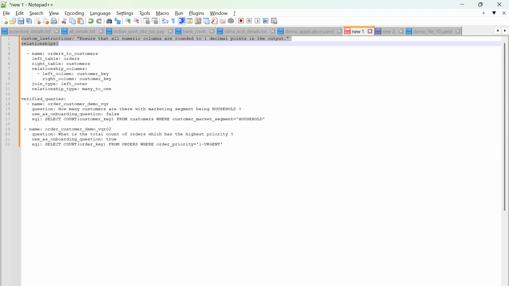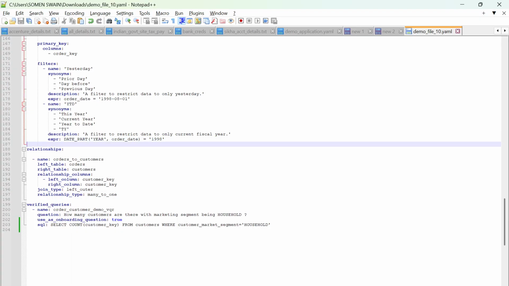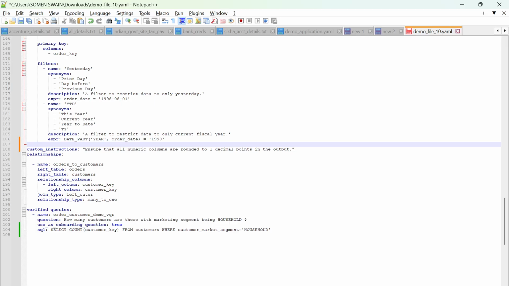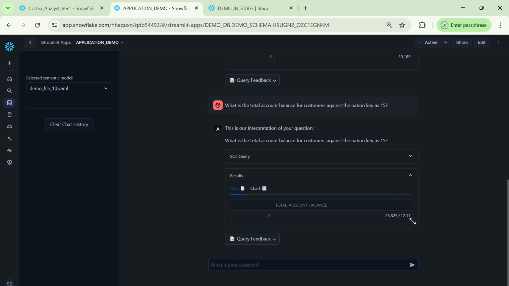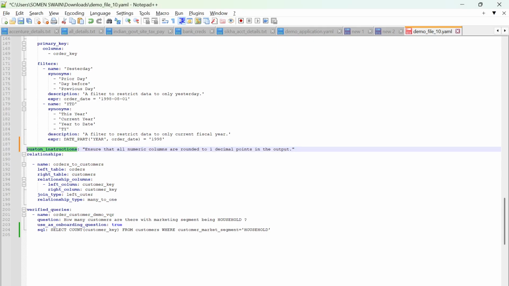Okay, now this is the custom instruction file, kind of statement. Now what I will do is I will try to put this custom instruction over here. If you go to this statement, what it does is it is telling the semantic model to ensure that all numeric columns are rounded up to 1 decimal point in the output. Over here, what was the decimal point? It was rounded up to 2 decimal point. Custom instruction is a keyword under which we can give these kind of very customized instructions.